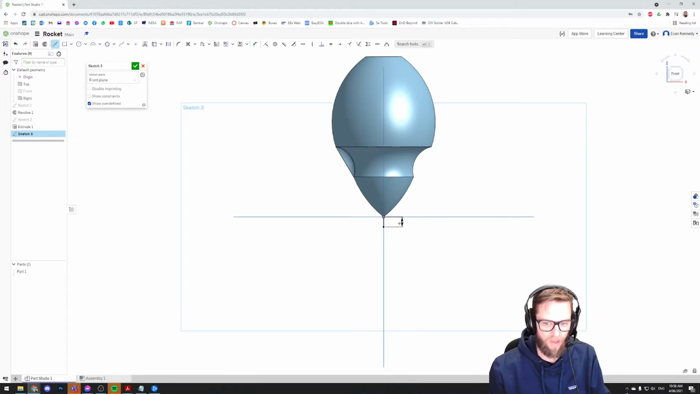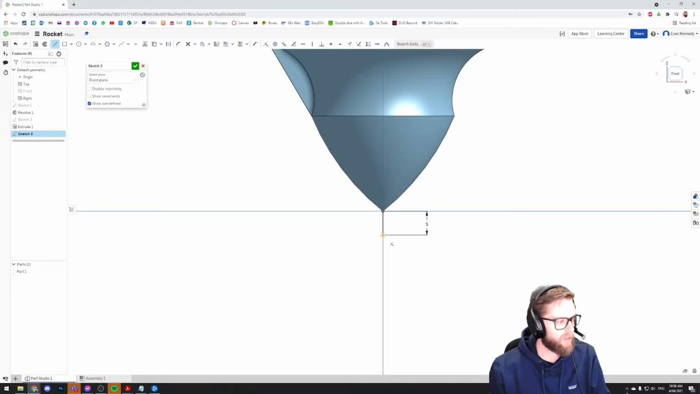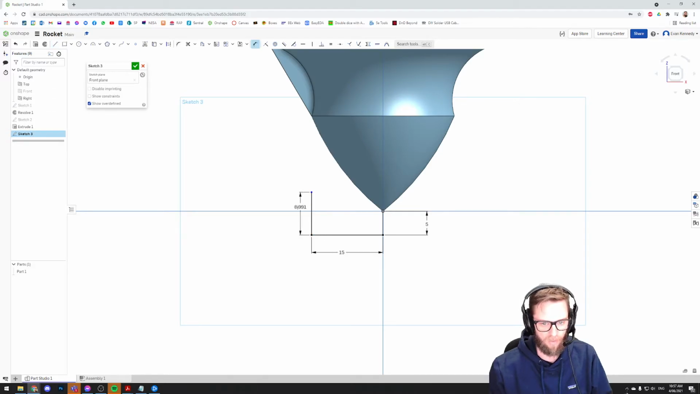I'm going to make another line. Zoom in so we can see that. Another line that goes left from the bottom point, has to connect to that bottom point, and it's going to come left, a horizontal line that's 15 millimeters long. I'm going to do a third one that connects to the end of that and goes up 10 millimeters. And then a last one that connects to the end of that one and goes left horizontally, and it is also going to be 10 millimeters long.